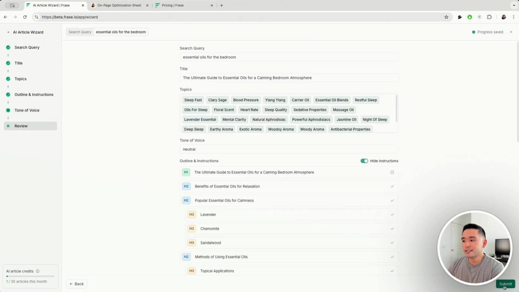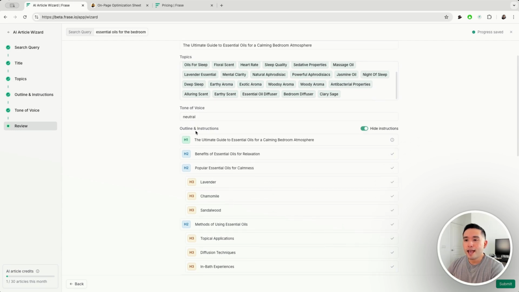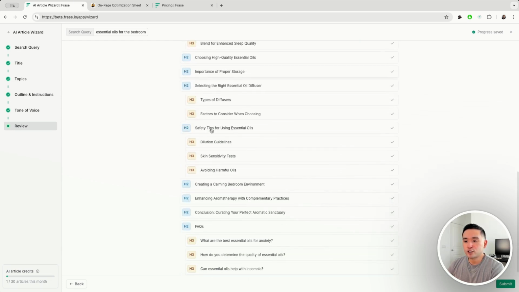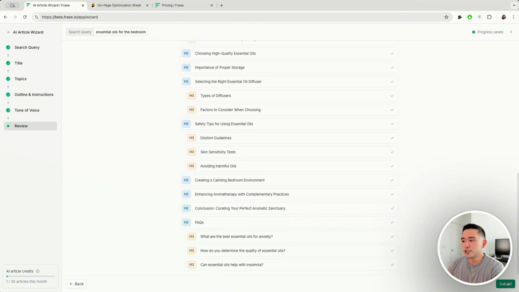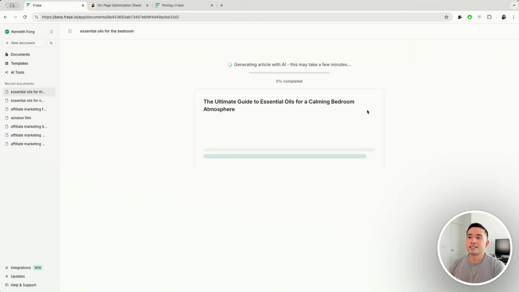Now let's go to the last step, which is to review everything. Okay, so we have our search query. We have the title, the list of topics, the tone of voice, and we have the outline and instructions. If all looks good, just click on submit. And now the Frase AI will generate this entire article in just a few moments.